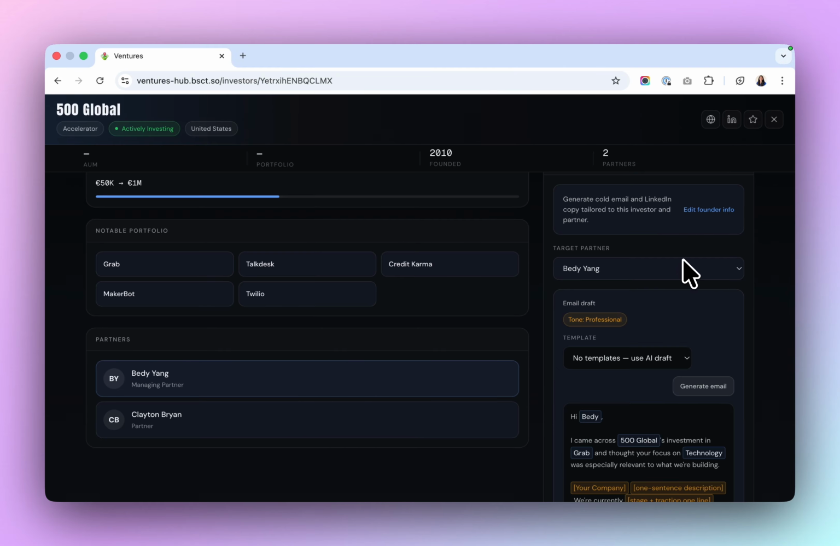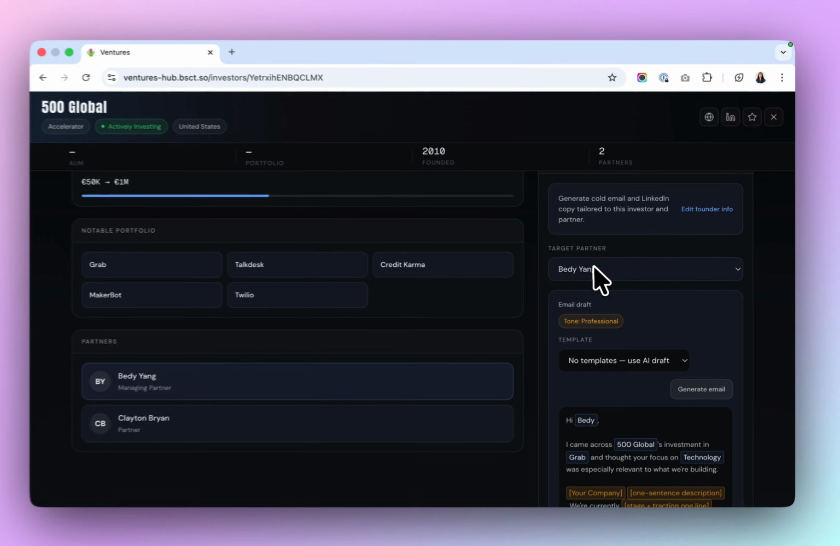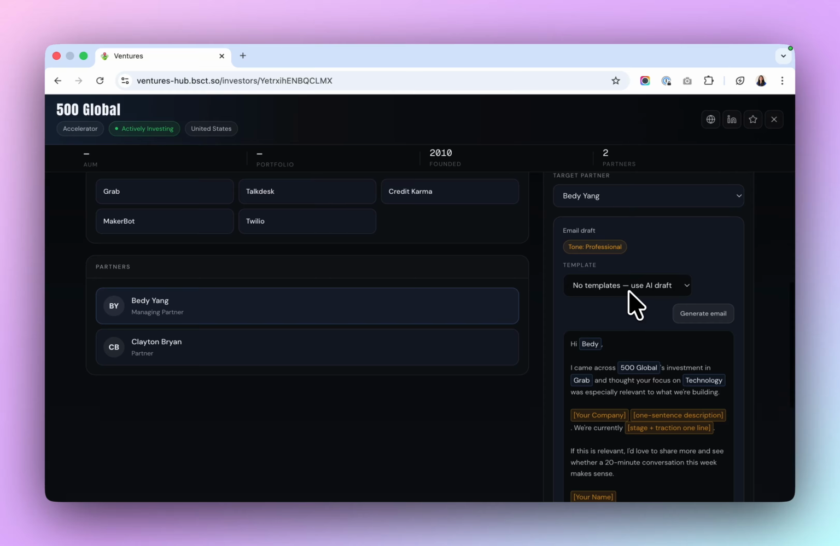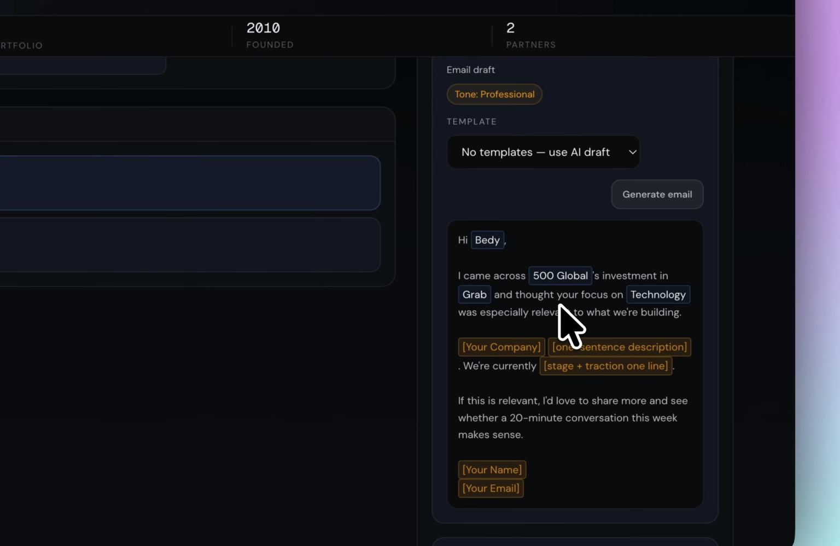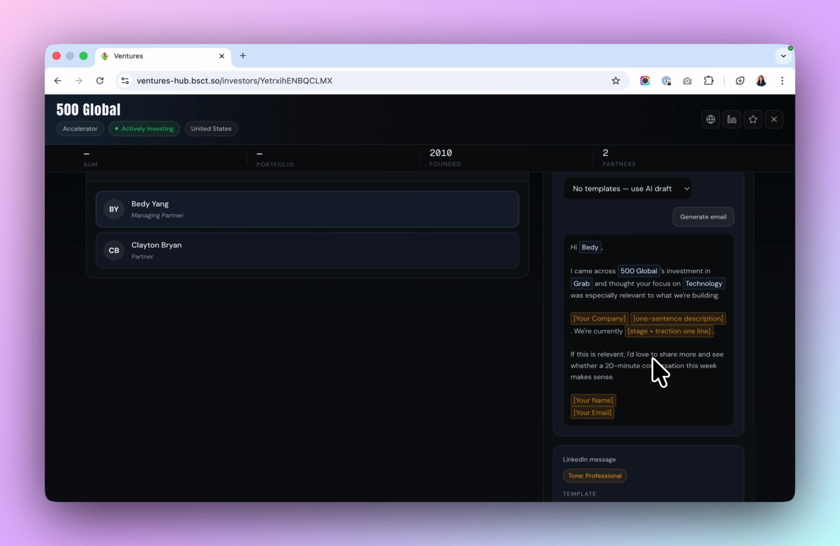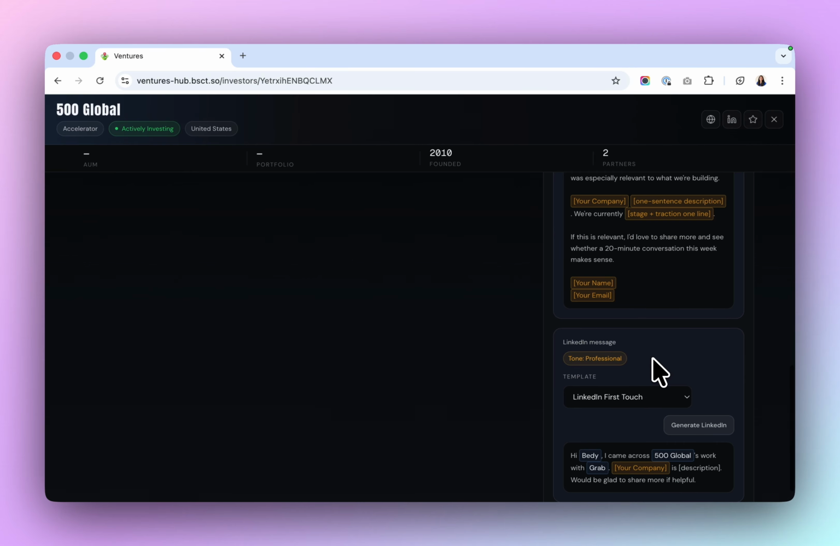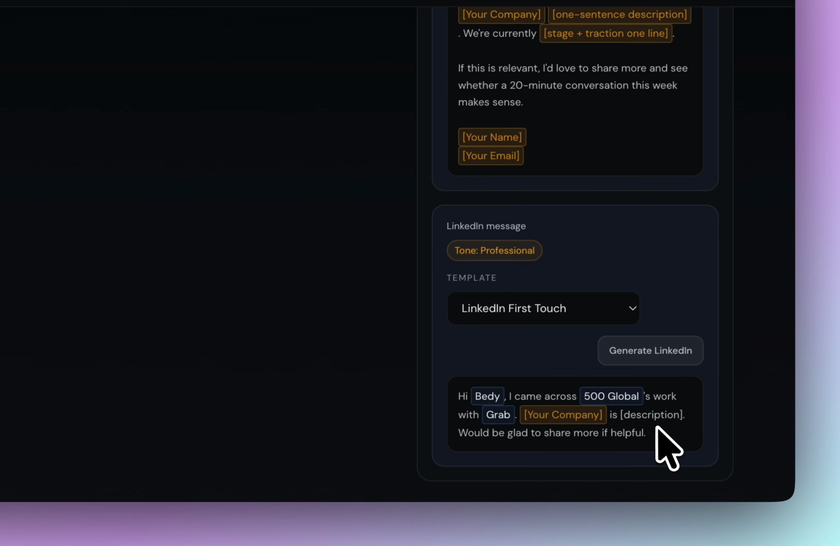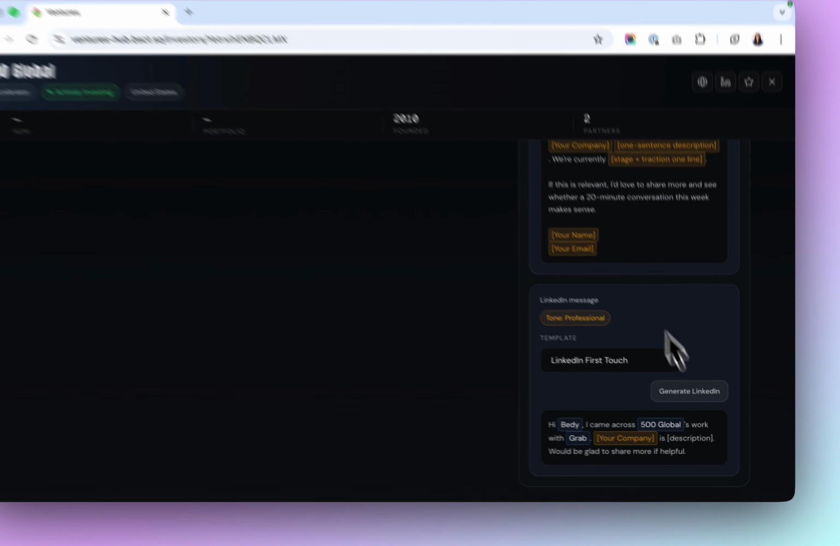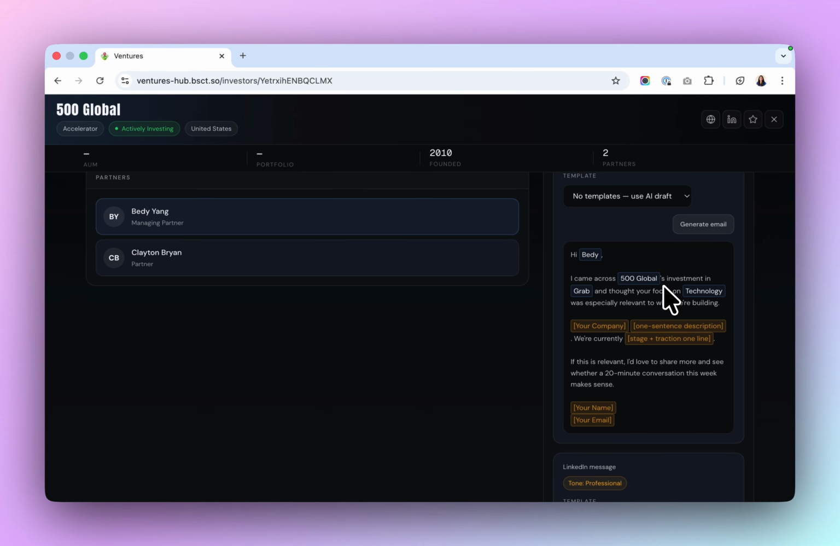Let's say you want to reach out to one of the partners here, and I have selected Betty Yang. It gives you an email draft. Now, this is automatically generated by AI depending on the information that it has about the investor. So this is a nice add-on for you to go ahead and do your first outreach to your investor. You can also send a LinkedIn message, which is much more concise, and then you can go ahead and copy this response and send it on email.